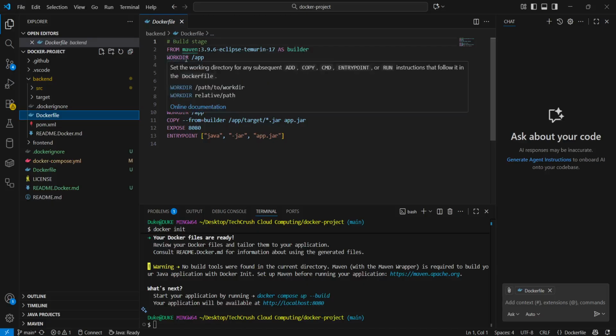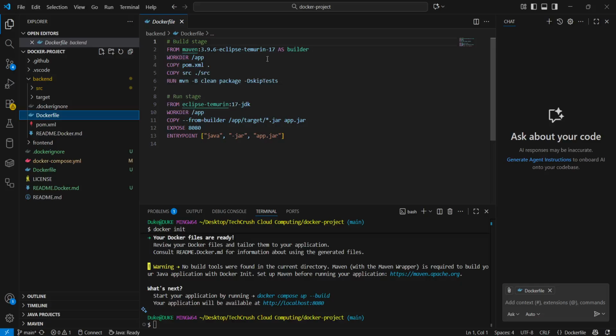Then the next thing is your working directory. WORKDIR means working directory. So now in that computer, which is this Maven one, you are creating a working directory called app. So this is a build stage. You are creating a working directory called app, and then the next thing, you are copying your pom.xml file to this working directory. The dot after the space is pointing to your current working directory, which is what? App.